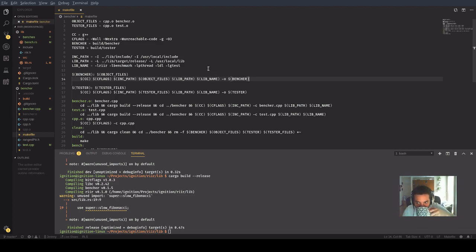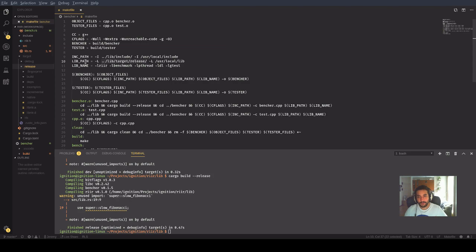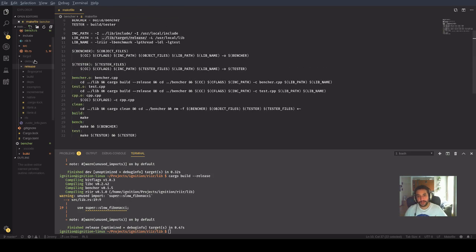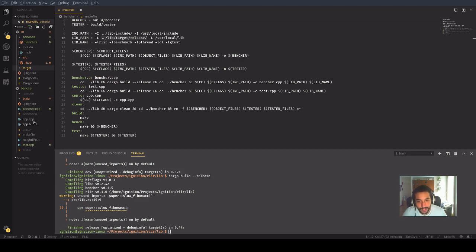So that's the way we include both the benchmark and the test phase. And there's even this LRIIR, which is lib rewrite it in Rust, basically. And we are telling it that it's supposed to be in lib include for the definition and lib target release for the library file, which is here. So once we've built it, we can link the C++ code with the previously built library and use it as regular C++ code. And this is what we did here.